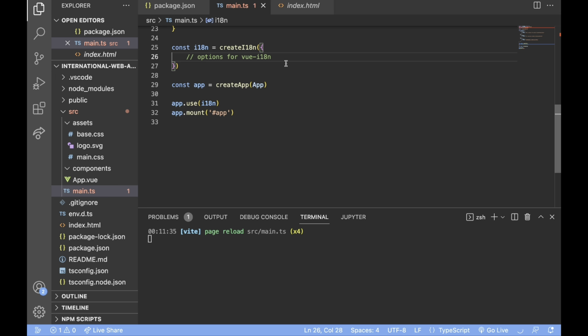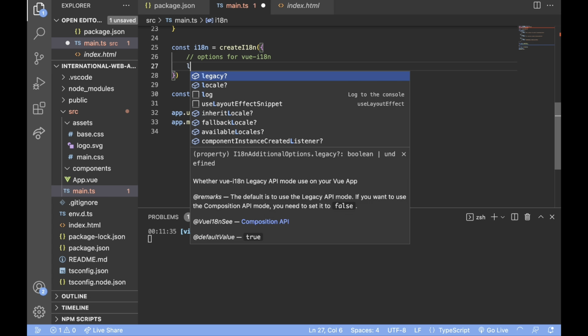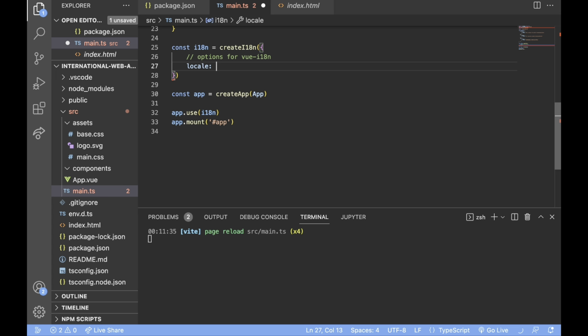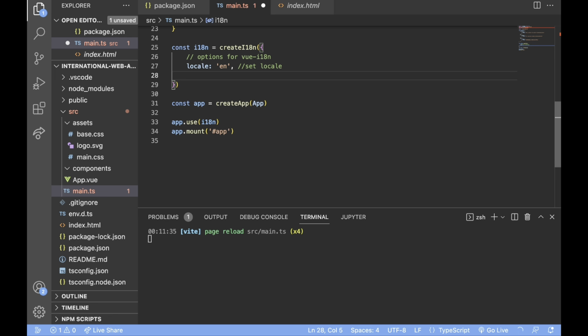Of course, there are a lot of other object values that are accepted by the createI18n module. For larger applications, you can check out the documentation to see what other values you might need for your project. So I'll go ahead and type in all of that. We have a locale value, and I'll be setting it to English.